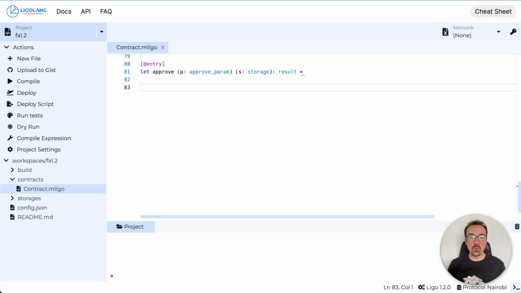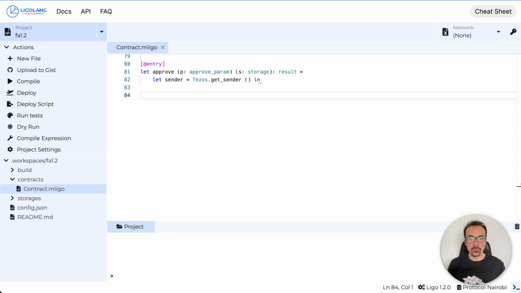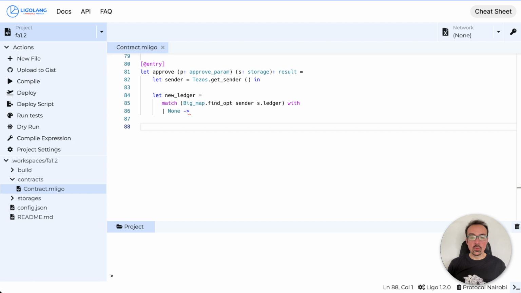But know that the standard is pretty flexible and you can also have different behaviors if you want third parties to update allowances. The first thing that we do here is to create a variable to store the address of the sender, so it's going to be easier to manipulate in the rest of the code. Now we are going to update the ledger. So we are going to look for the address of the sender and use the Big_map.find_opt method in order to find it. If we don't find it, it means that the sender doesn't have an account in the ledger, and then we're going to create one.